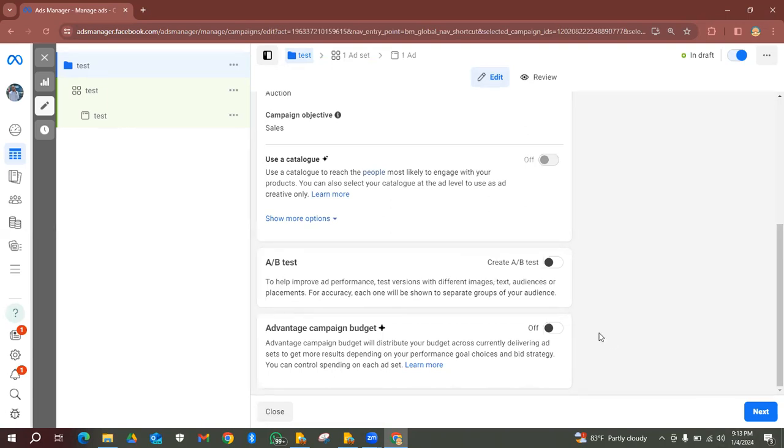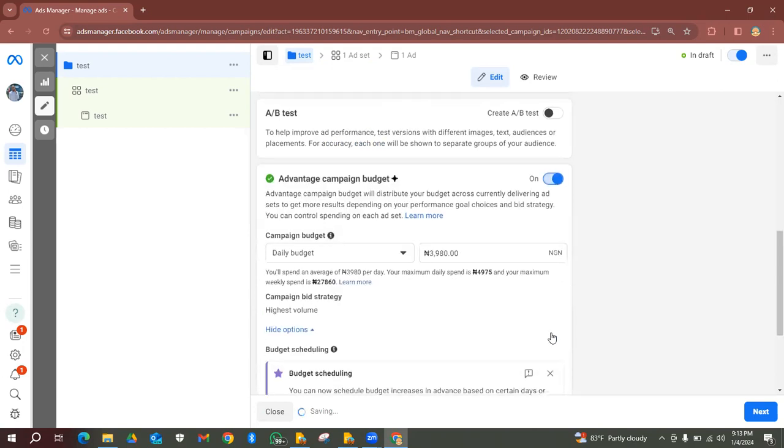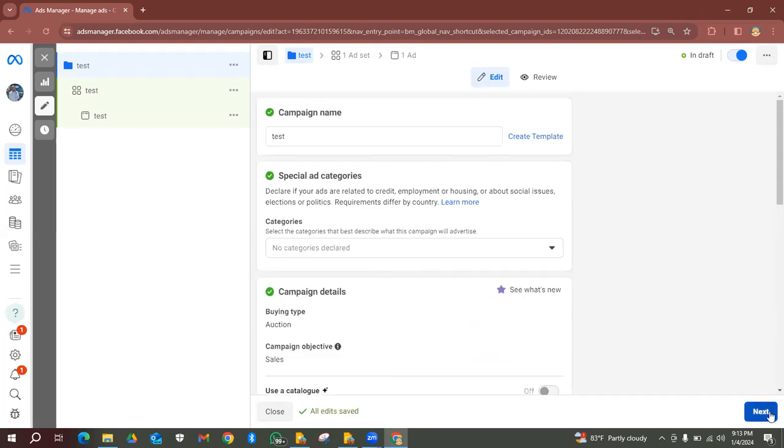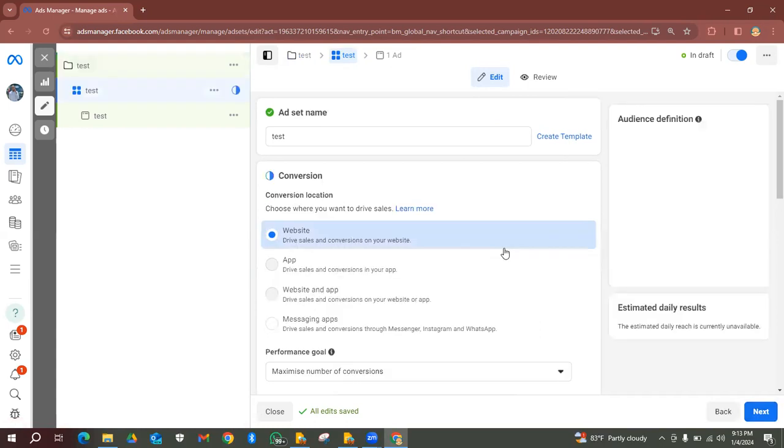So definitely for that one, you just need to turn this on. Once you turn this on, you will now be able to put your ad budget here. So you can see $5 is around 5,000 naira. So we'll just put our 5,000 naira and we're done. That's all. You don't need to touch any other thing here. Click on next, move to the next stage, which is your ad set.